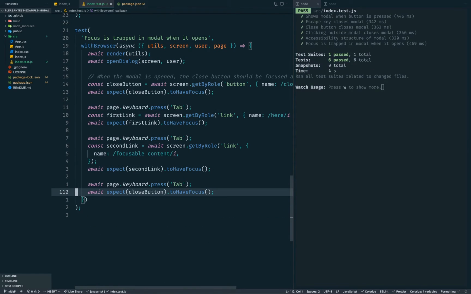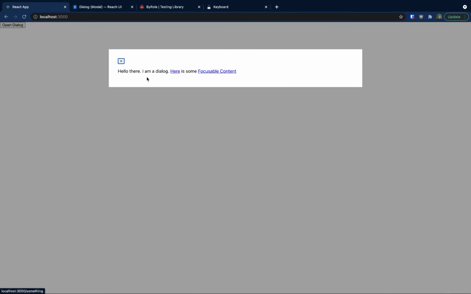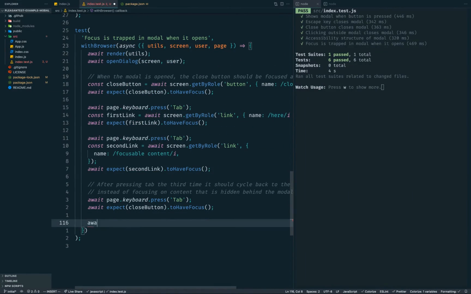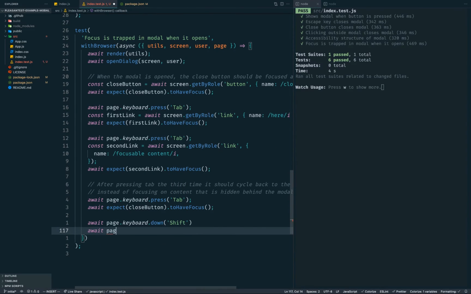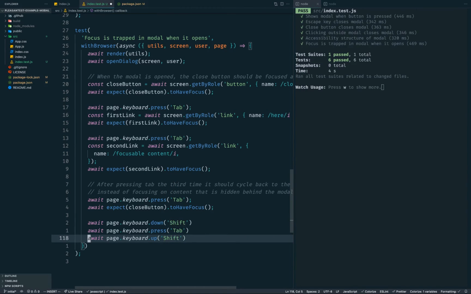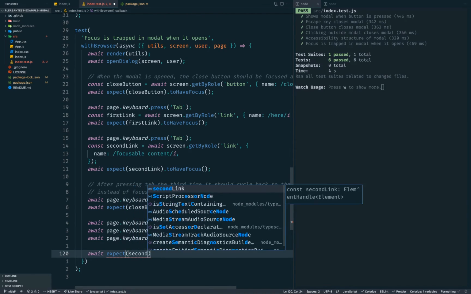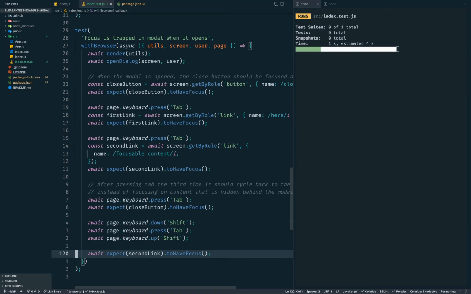Great. The one last thing that I'll test is to make sure that cycling the focus backwards also cycles to the last focusable element inside of the modal. When I press Shift Tab from the close button, the last link should get focused. To press the Tab key while we're holding down Shift, we have to call the methods individually to press and unpress the Shift key. And now we'll check that the last link in the modal gets focused. Now I'll save it and see if it passes.